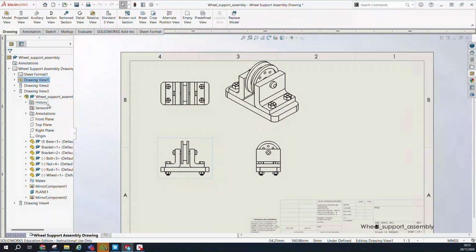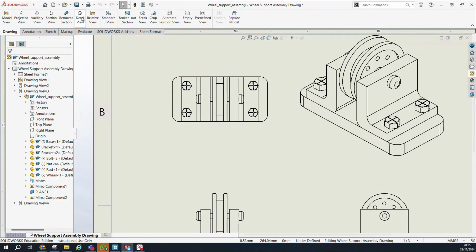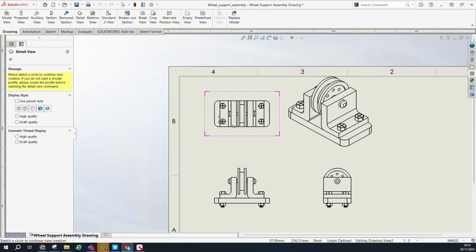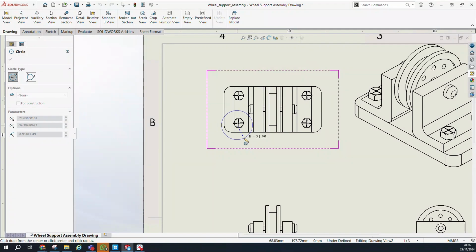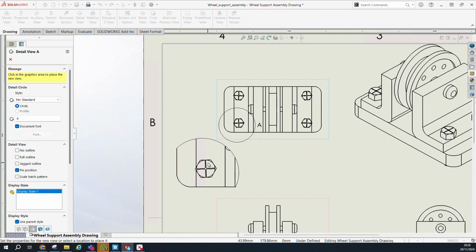The next thing I want to show you is detail view. So what's the detail view? So let's see that if this part looks too complicated to me, like this one, so I will go into detail view, and then I will circle that part, whatever part I want, I thought too complicated to explain. So let's select here, and then we just need to select here, and there is circle automatically comes up, then we select here, and then we have this part zoomed up. Let's place it somewhere like that.